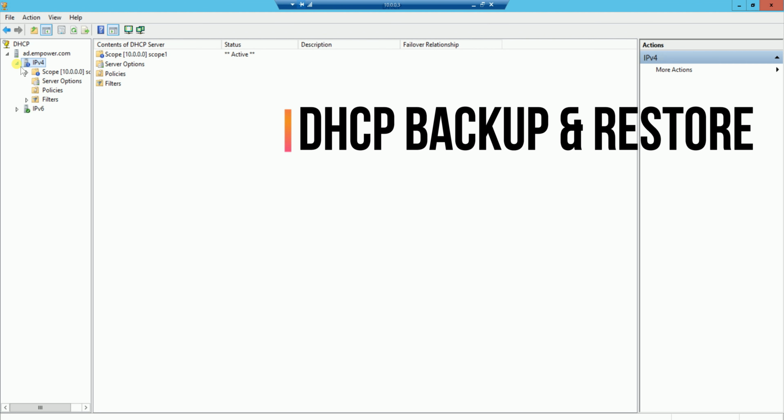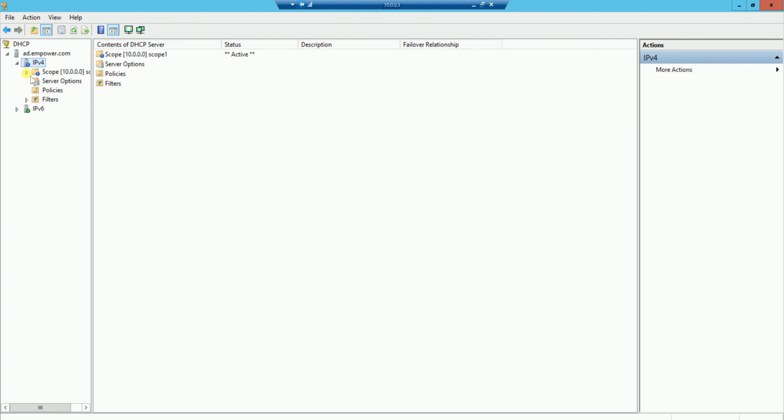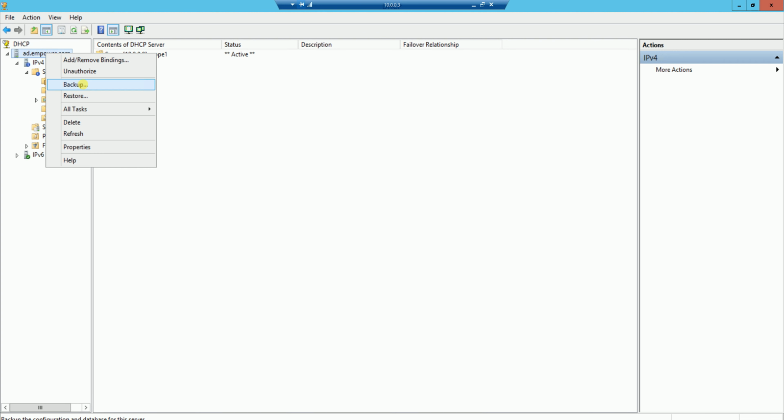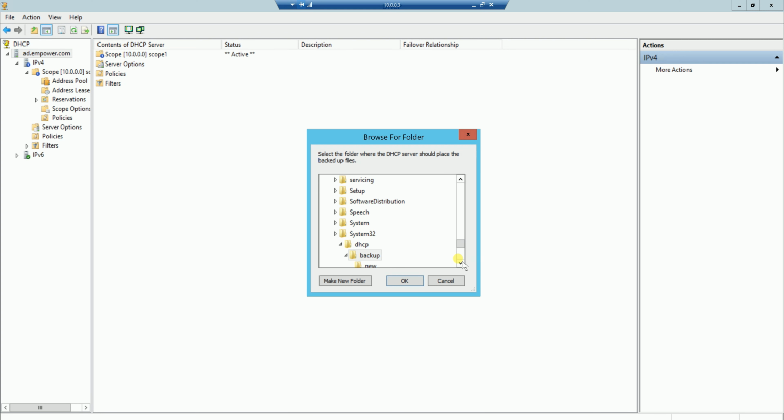Next we are going to look at DHCP backup and restore. If there is any accidental deletion of the scope, how can we back up and how can we get it restored? So for backup, click on the server name, right click and click on backup. I'm going to create a new folder here called backup, and I'll back up at that point. You can also back up to the default place, but you have to remember it for restoring.